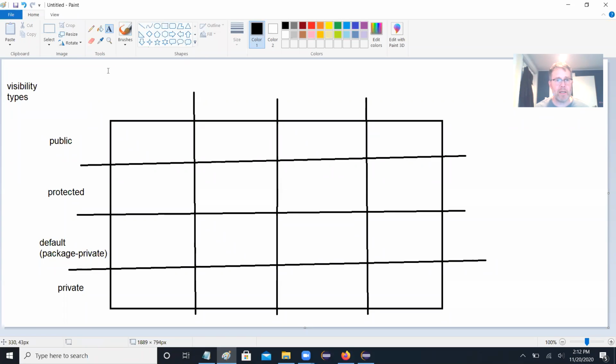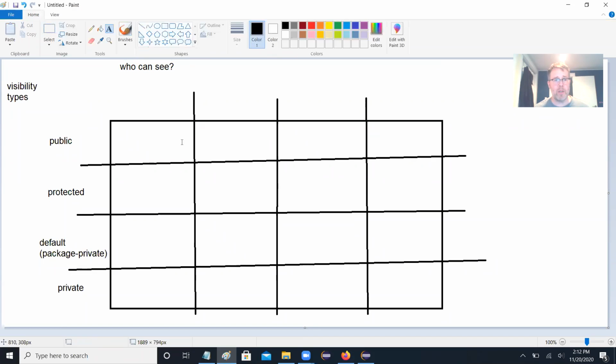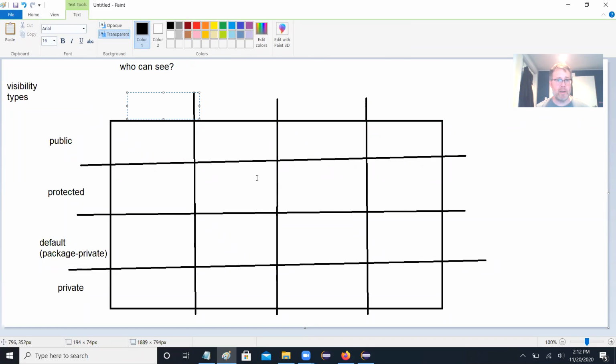Up top, we have what they can access. Okay, what they can, or in a sense, what they can reveal, or who they can reveal it to. Let's put it that way. Who can see? So public can be seen in principle by any class.